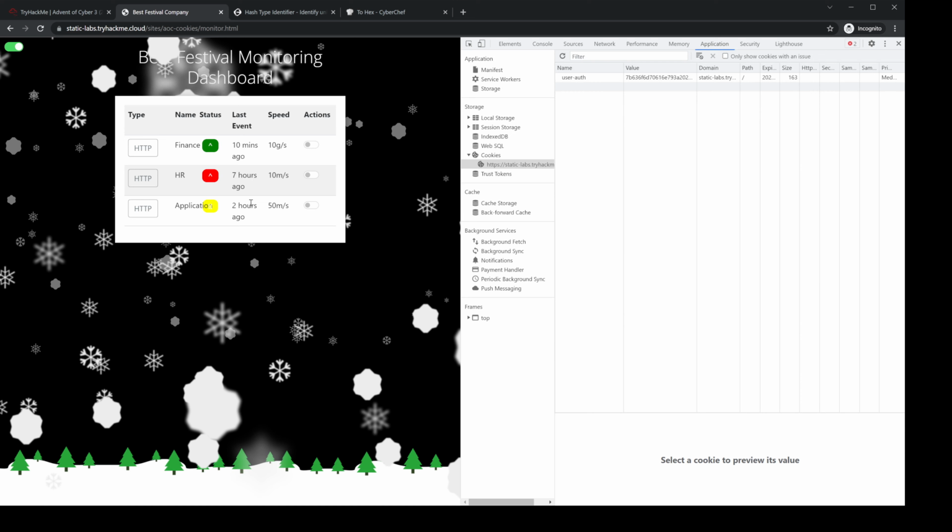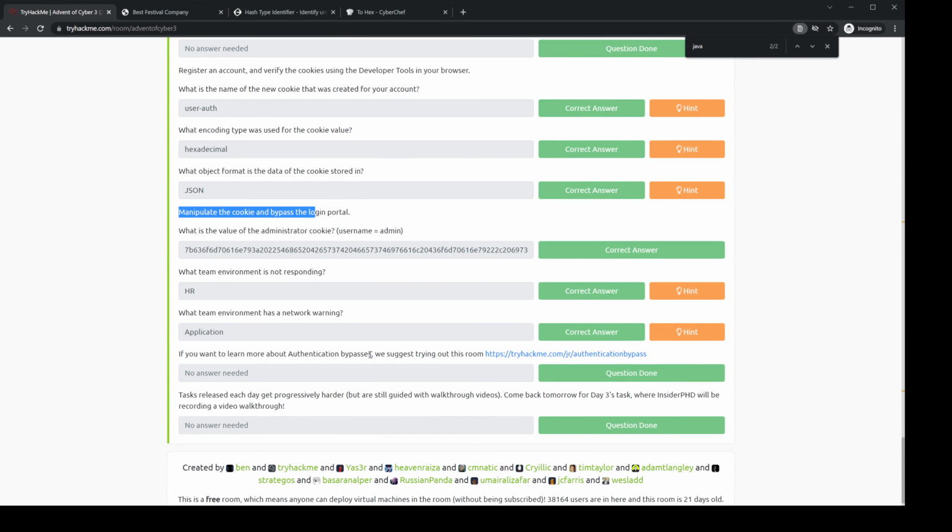The next one says if you want to learn more about authentication bypass, we suggest trying out this room. This room is going to teach you more about authentication bypass. Let's say, for example, we click on this room. It takes us down here, but this is a paid room. You need to pay to be able to access this room, but it's not too expensive and it's good knowledge. So I recommend everyone pay for that and see how you can learn more about authentication bypass.